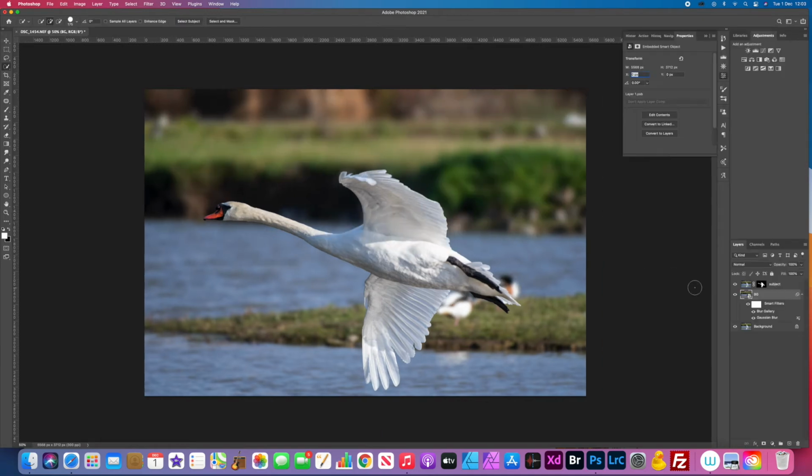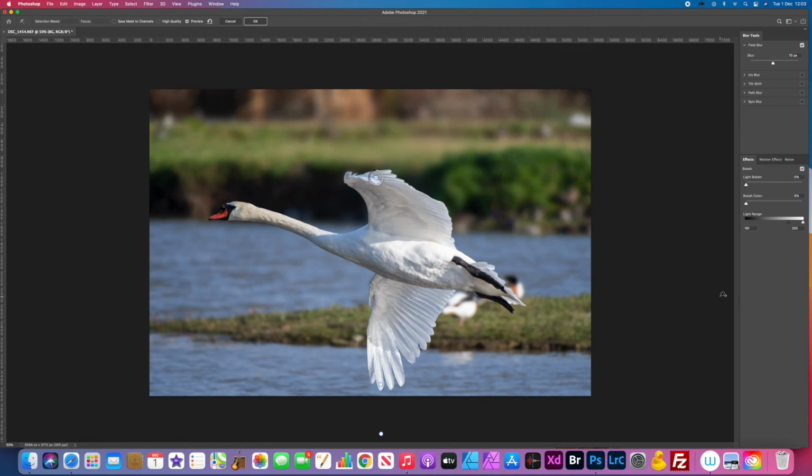Now, because we've got a smart object indicated by this S here, we can always come back and increase or decrease the amount of blur. So by doing that, we can click on Blur Gallery and it comes back up. So we can increase it, decrease it. So take it back up to 70, where it was. 74 will be fine. Okay.